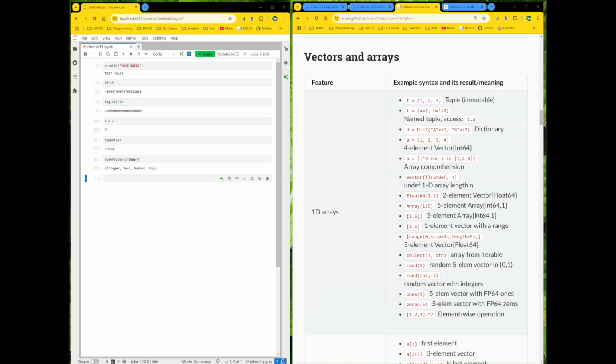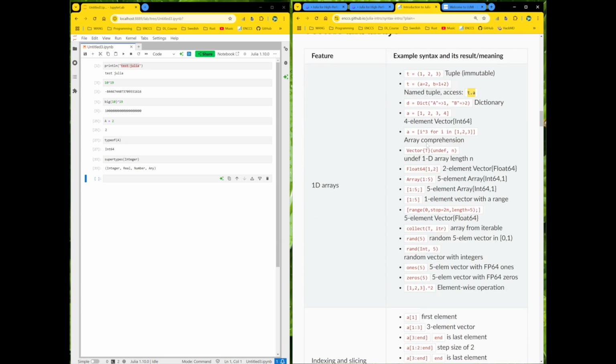So we can have defined arrays of vectors. We can have tuples, immutable. You can see this is quite similar to the one in Python. We can define the named tuple. You can access the t.a right here. We can also define the dictionary and also vectors and arrays. These can be called a list in Python. We can also define the different ways of using array comprehension to get the direct result like this.